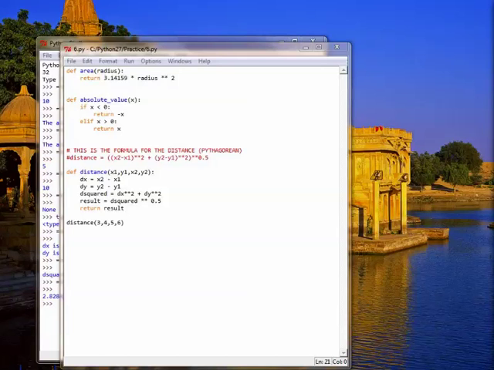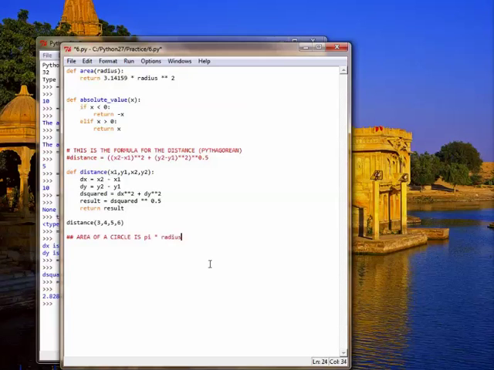And guys, the next thing we want to learn here is composition. So we already know that a function can call another function, and this is called composition. Now we're going to write a function that calculates the area of a circle. The area of a circle is pi into radius whole square. We've already written the formula for distance, and we have the formula for the area.